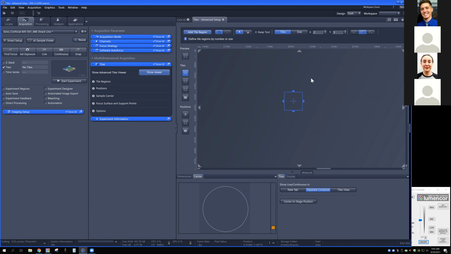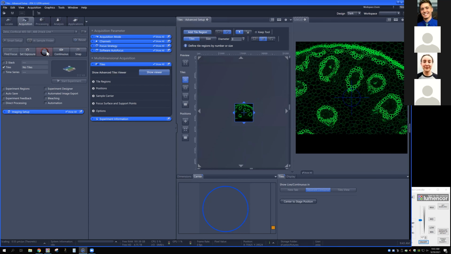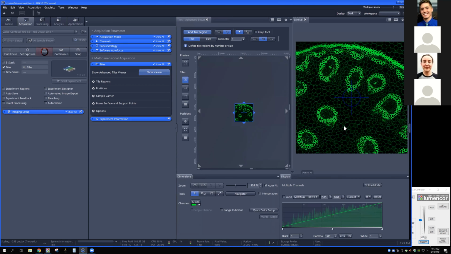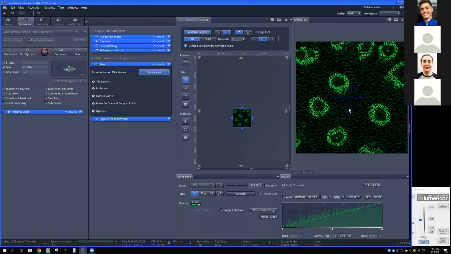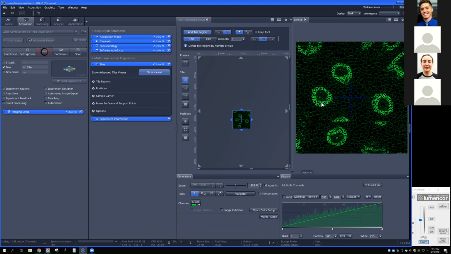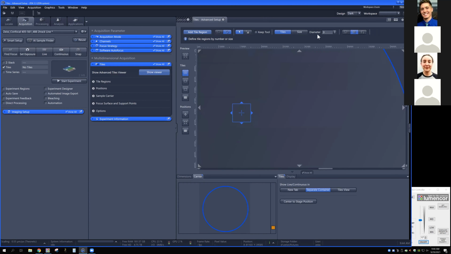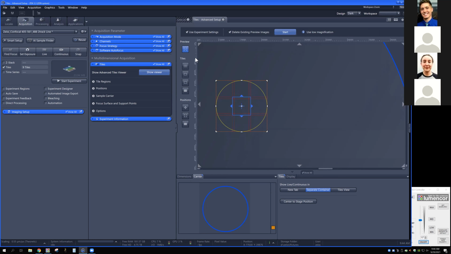And maybe let's do that, right? So if I wanted to add a tile region here, let's say that I want to do something like a circle, based on the fact that my sample here is this circular cross section through a stem of a plant. So I'll put this roughly in the middle. I will tell it that I want to do a circle. I'm guessing about 3x3 is probably going to be good. Let's add that tile region. And let's do a preview scan.